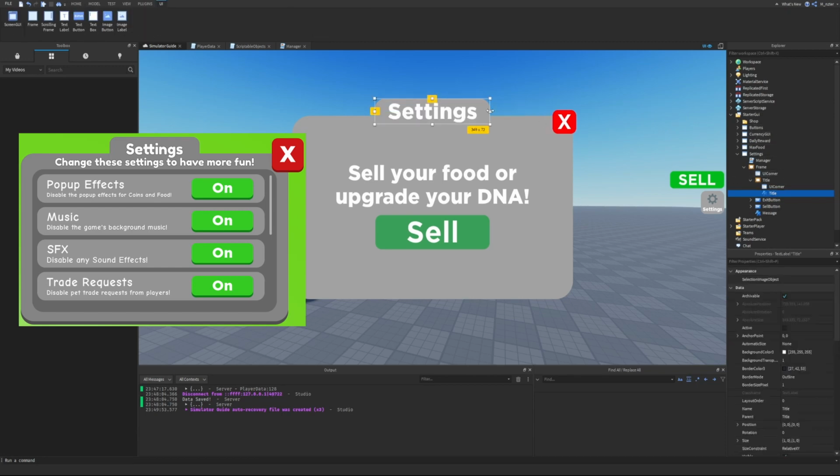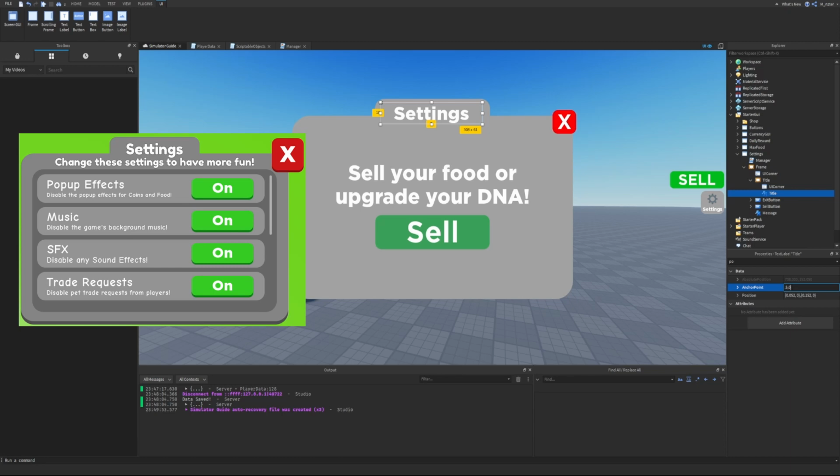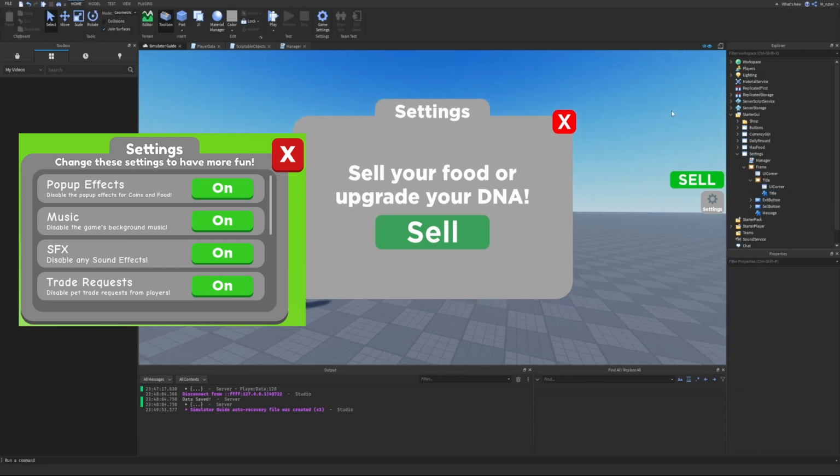I think we might want to make the text just a little bit smaller. So something like that I think would be pretty good. And now I guess let's go ahead and recenter the text. So there we go. It's now recentered and that looks pretty good. We're now done with the title.